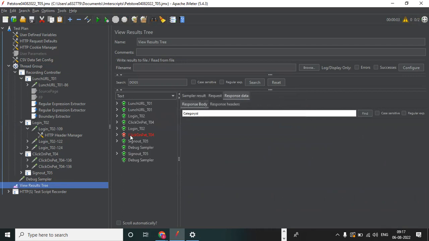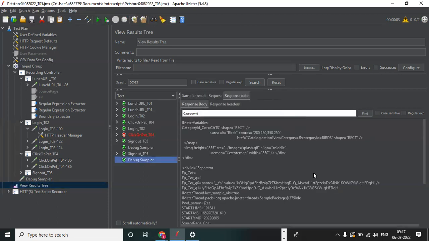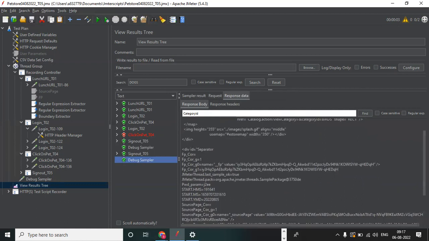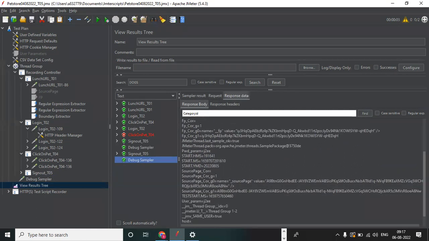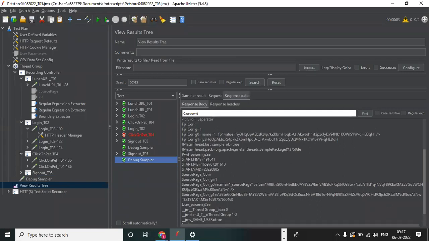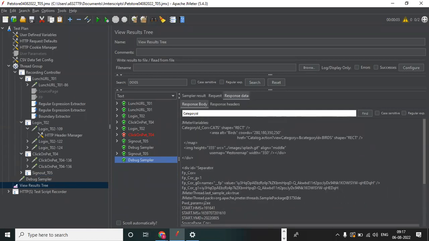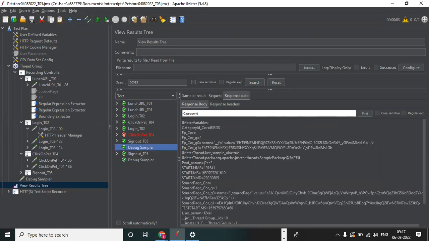Now we can observe the debug sampler. You can check the debug sampler. Now we are able to see the username and password, what value it picked. See, the username is J2EE the second time. The first time it picked a different one. You can click on this, this is the first iteration.